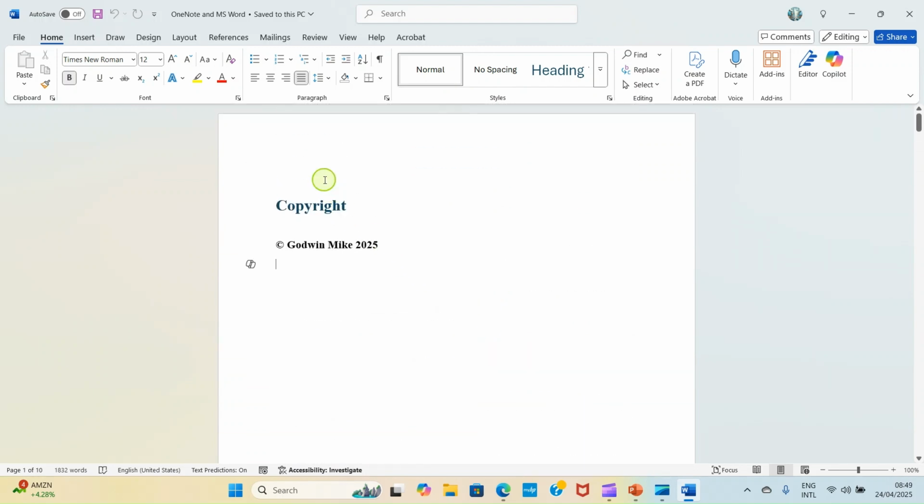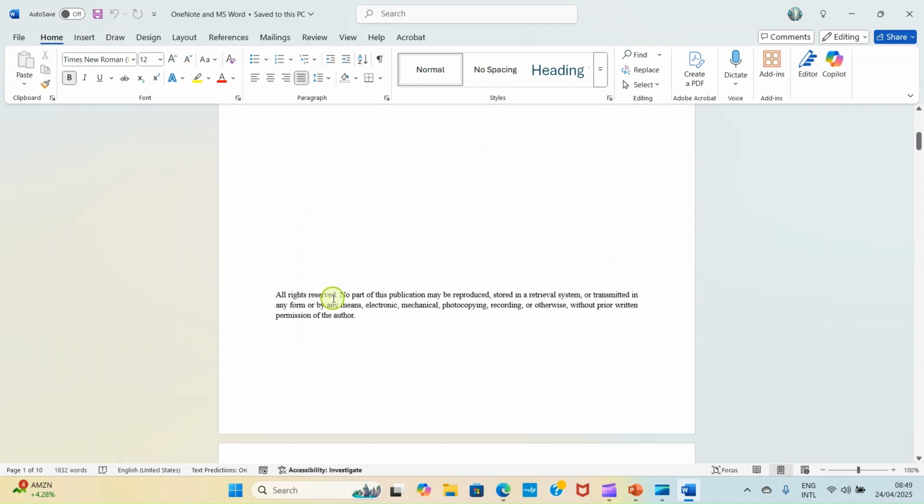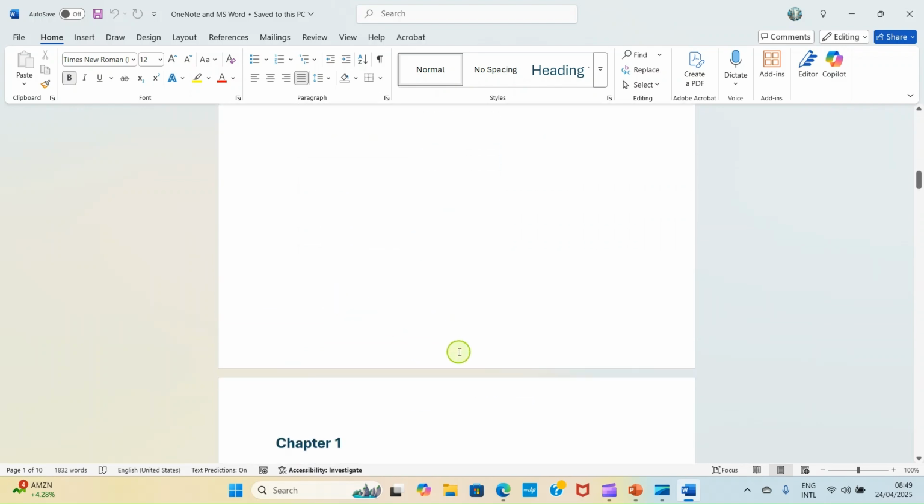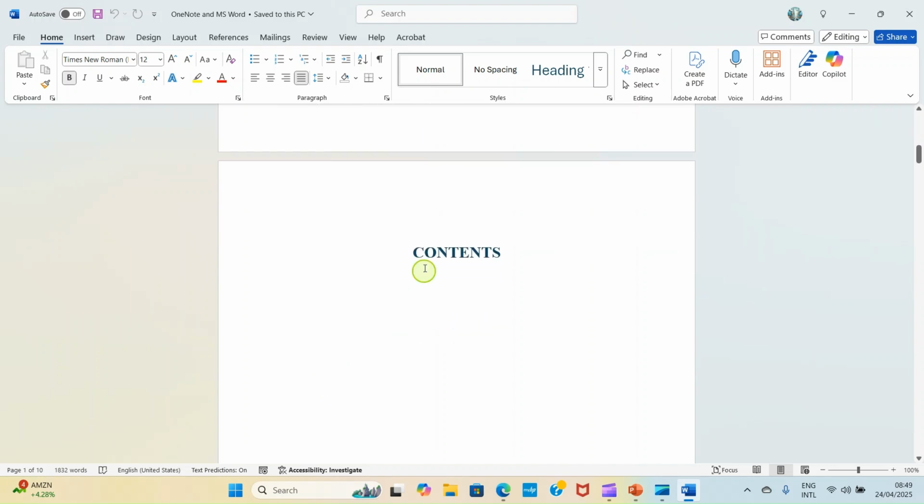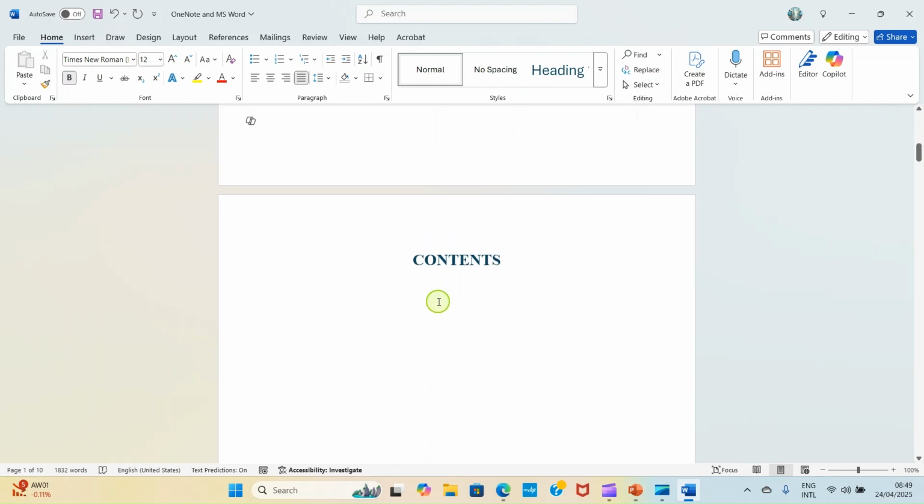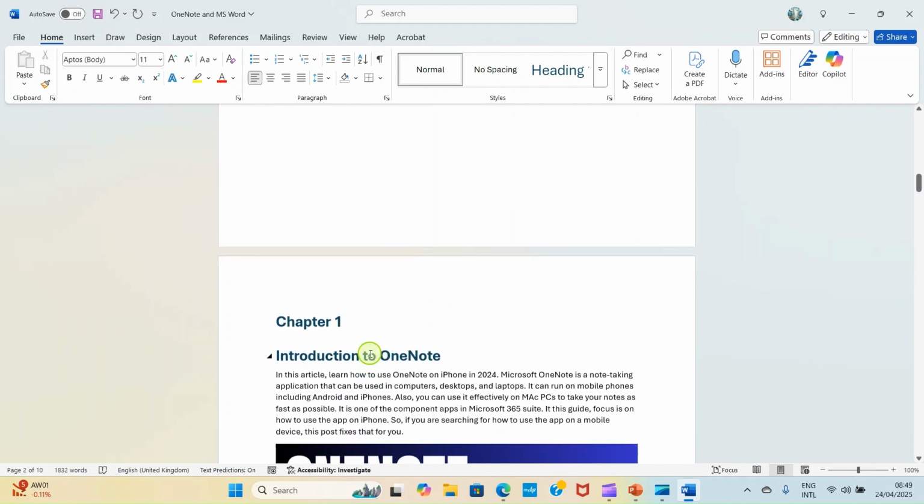But first, you need to arrange your work. So here I assume that this is a book I have written and I want to publish it. So the copyright page is this, followed by the contents page. These two pages are the pages I want to make my first section. That's section one. Though I know if I have a lot of subheadings or headings in the document, this may extend to the next page.